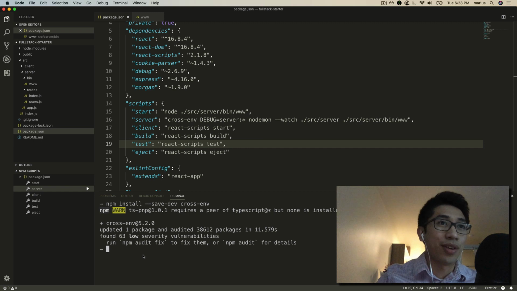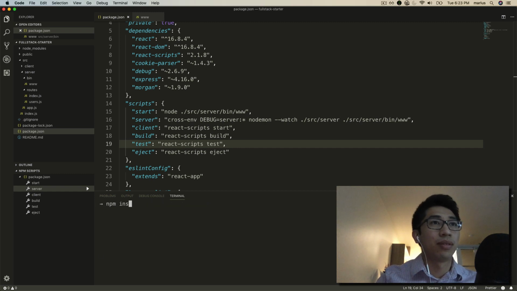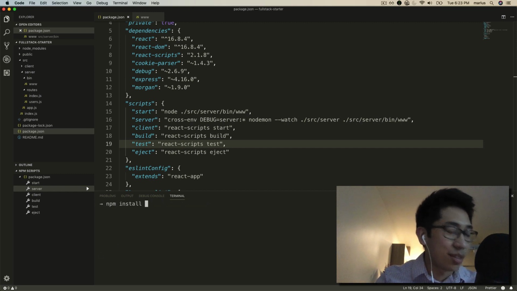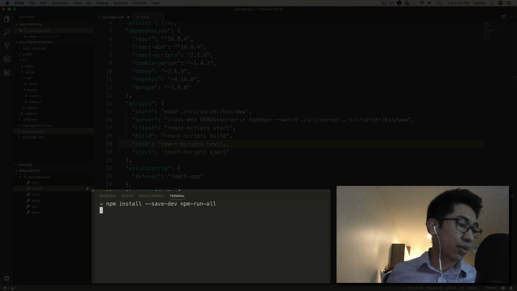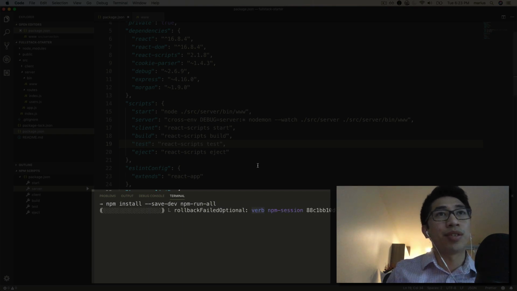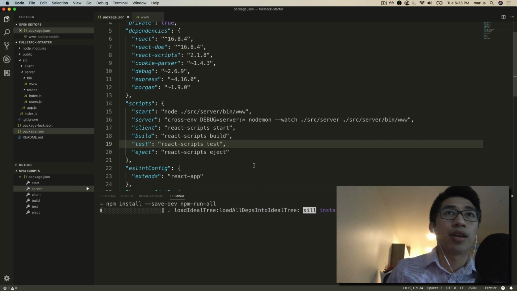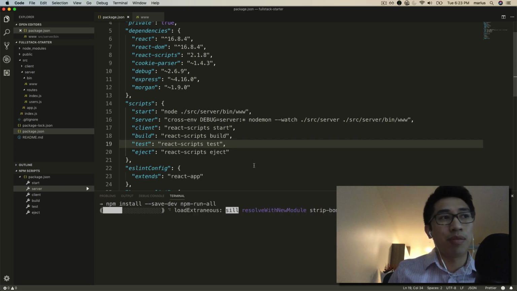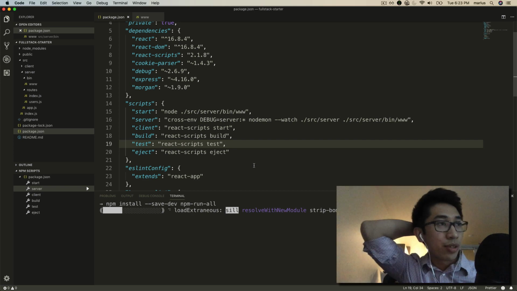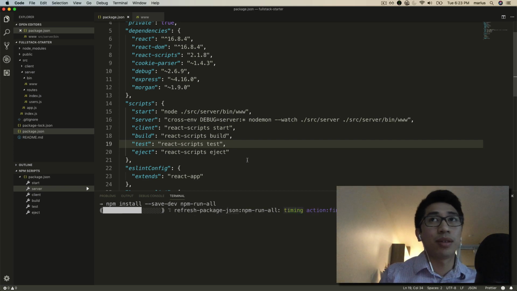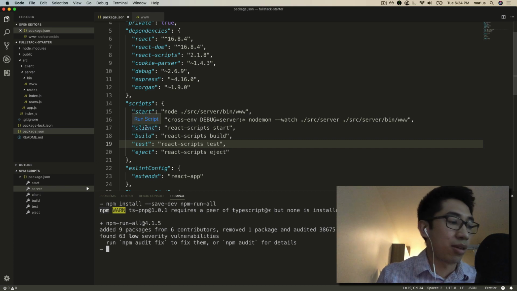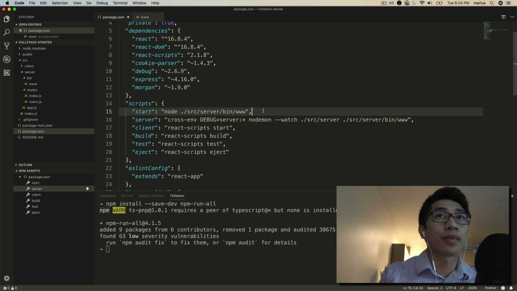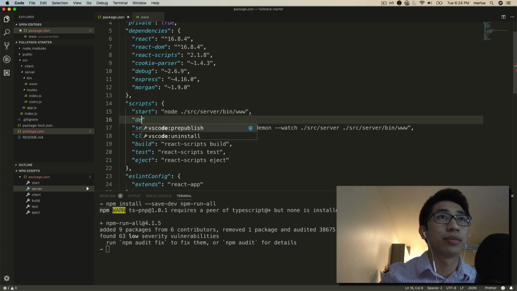So we're gonna install another thing. I promise this is the last thing we're gonna install. --save-dev npm-run-all. And what this package does is it allows you to run npm scripts either in parallel or sequentially. So we're gonna set up a dev script that is going to run server and client in parallel. So we're gonna do dev.